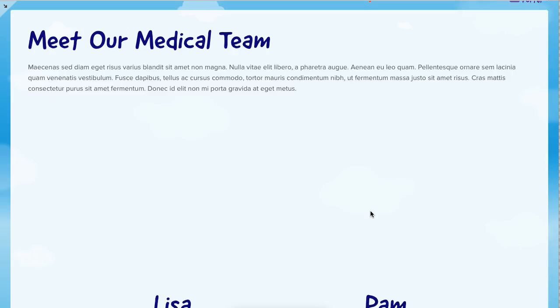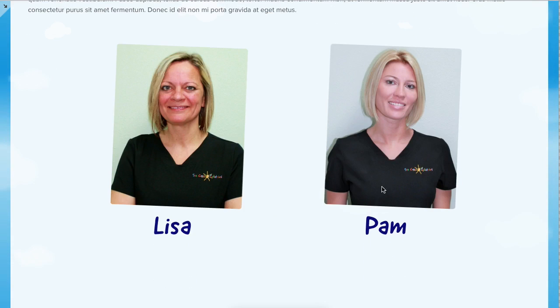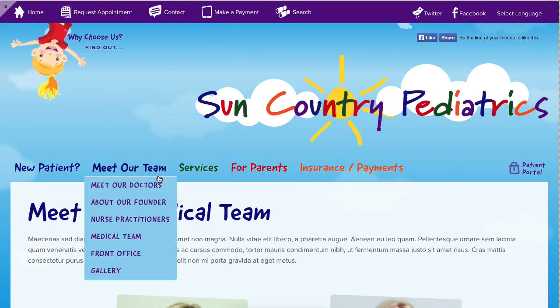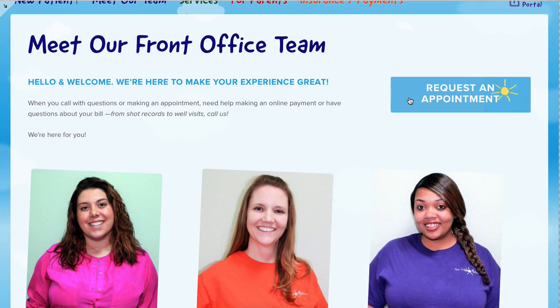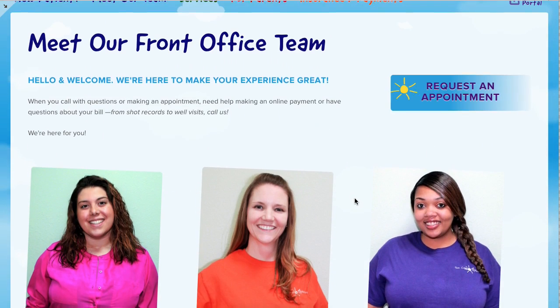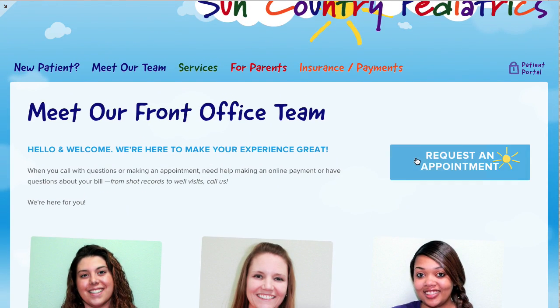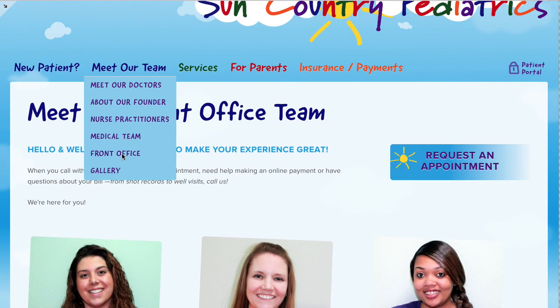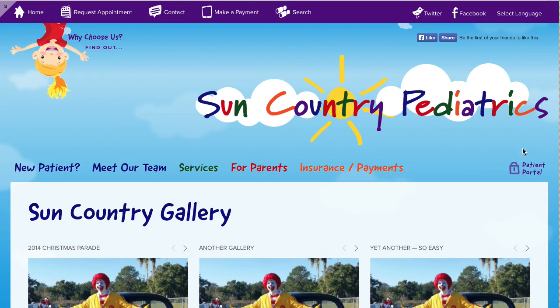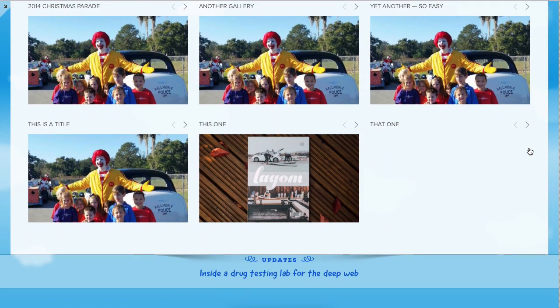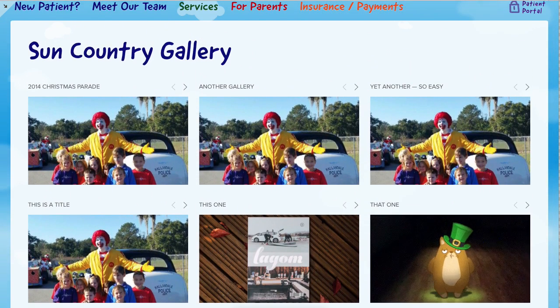Medical team, I think we just have two images there right now, and then a text block. Front office, I added this request appointment to this page just to show that this could be added to any page as well. And that's a link that goes to the appointment page. And then the gallery, this is what I just want to show you, is actually a landing page. So this is just a regular page.